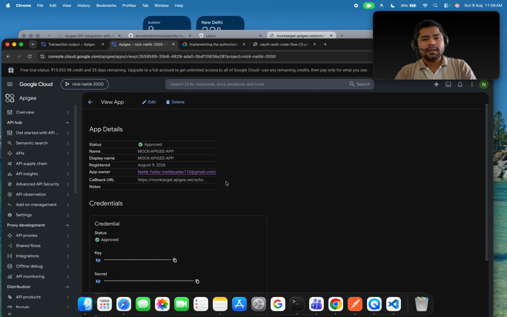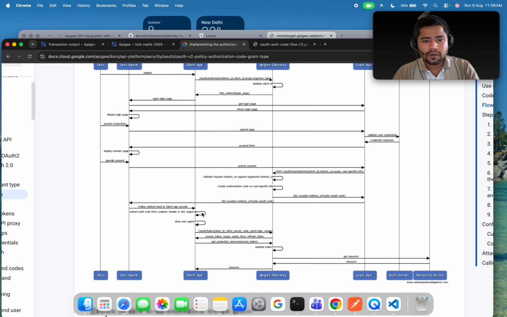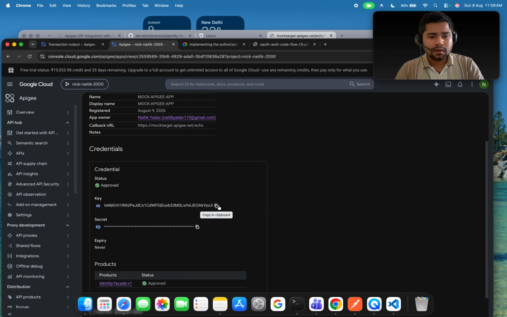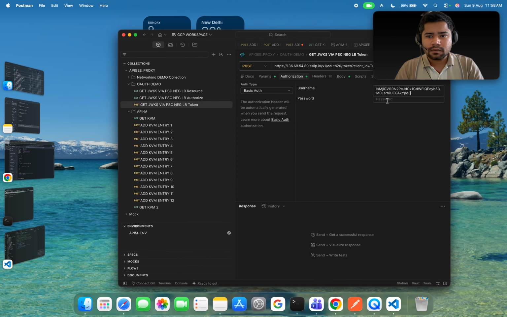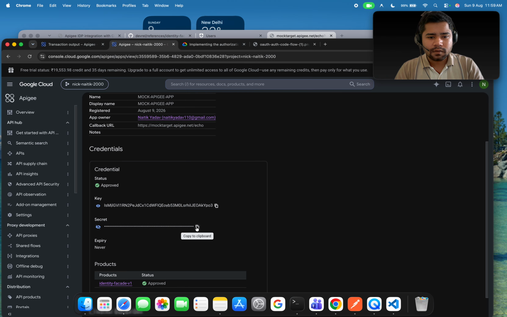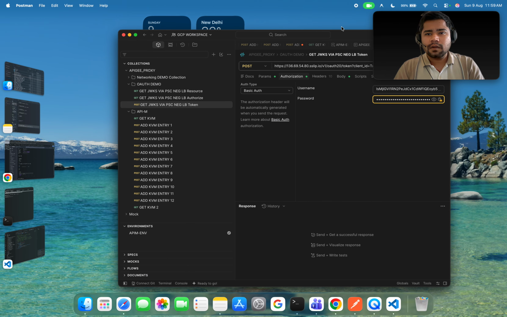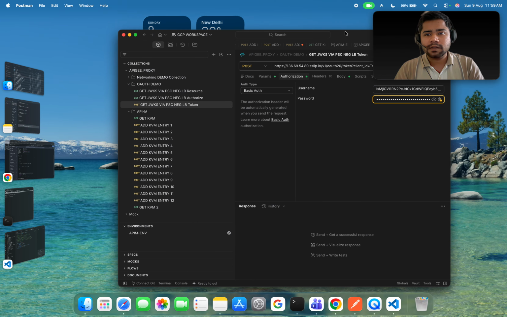Now the application, in the high level diagram which you have seen, is what we are going to use. We have got the code, and now we are going to do the auth token call. Let me copy this one and paste it. Password: copy and paste. One more thing that I need to pass in the query parameters.